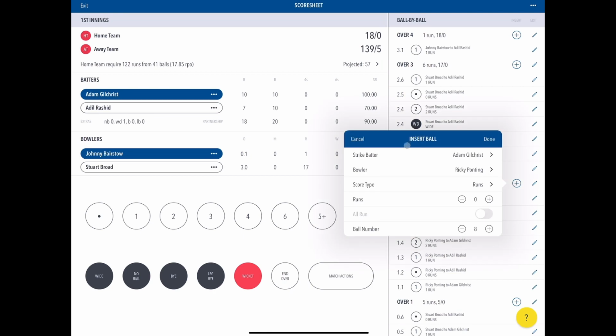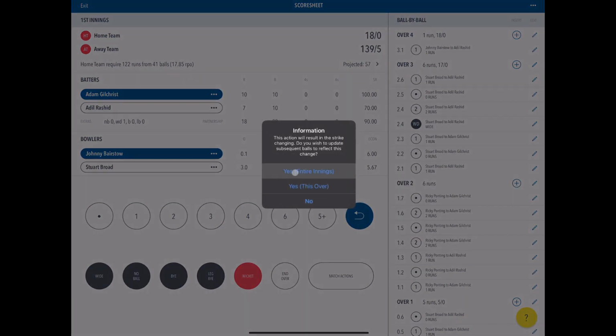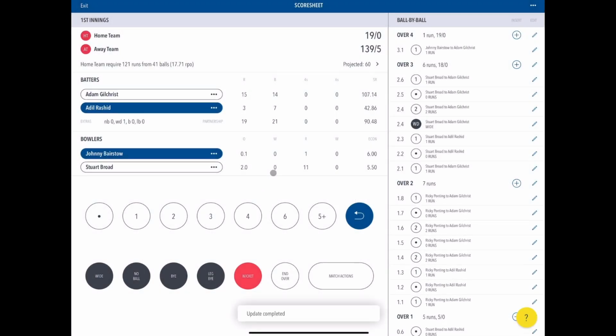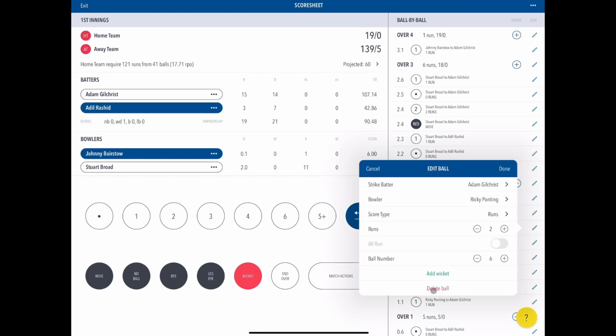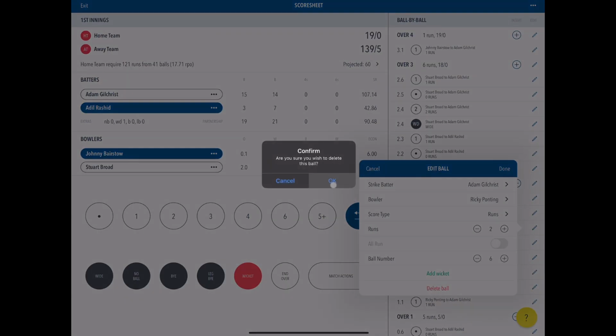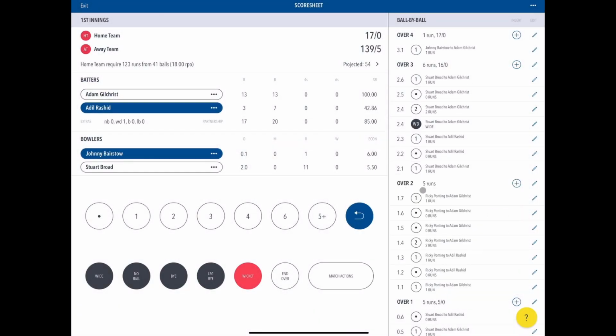So say we missed a ball, in this case we missed a 1 run, we can add that in, again update the rest of the innings to show the new reflection, and we can also, if required, go through and delete a ball if we have added 1 ball too many, or if required add in a wicket.